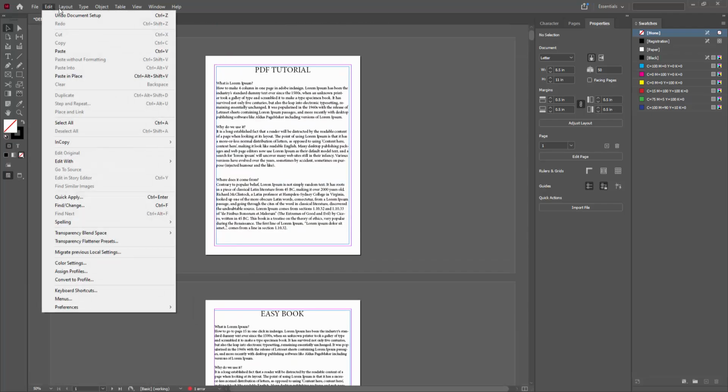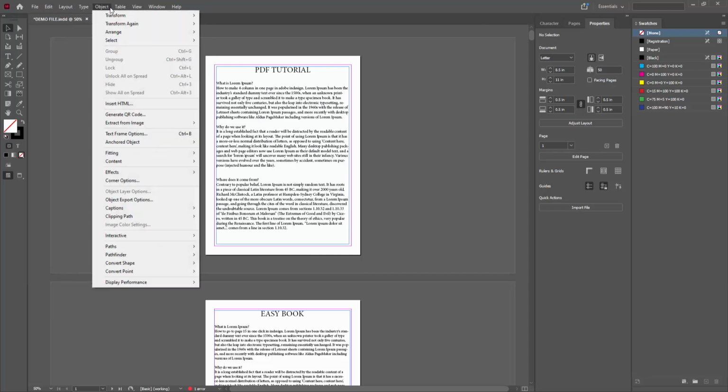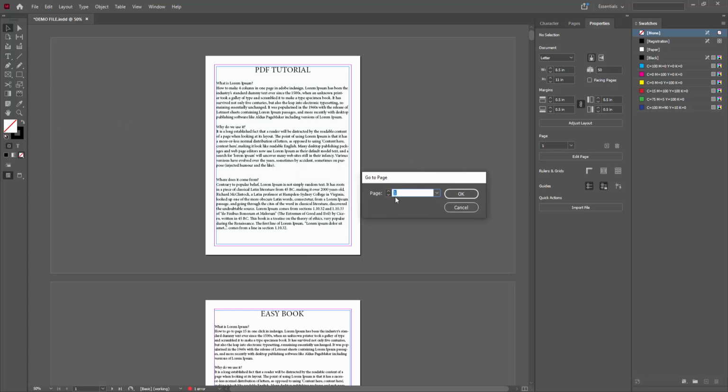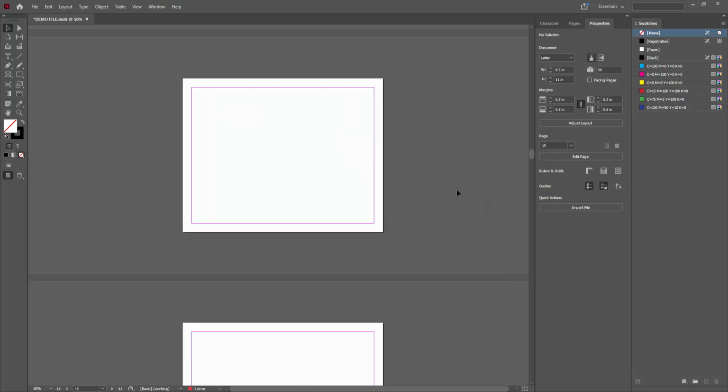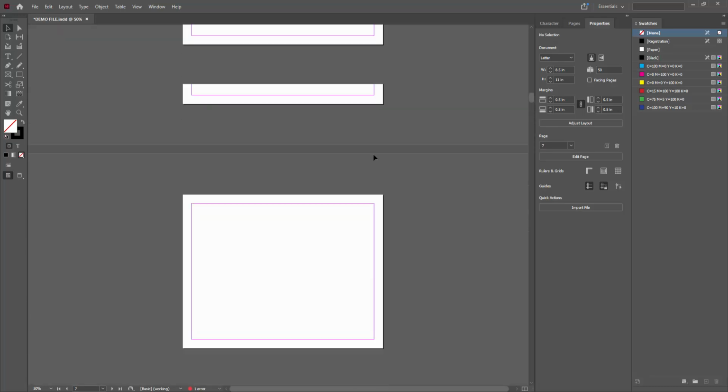Go to the layout option and we can see here the go to page option, otherwise press Ctrl J. Now I press page number 15, then click OK and we can see we are on page 15. Here shows the properties. Now we can see we can jump or go to any page or specific page at once very easily.